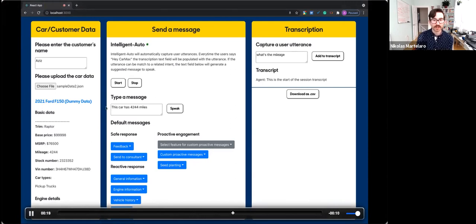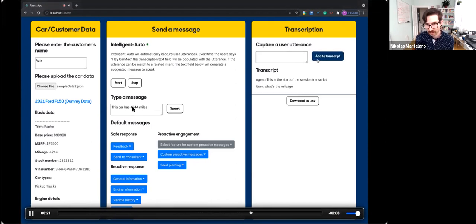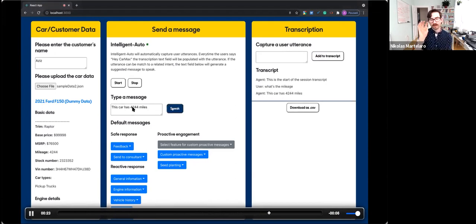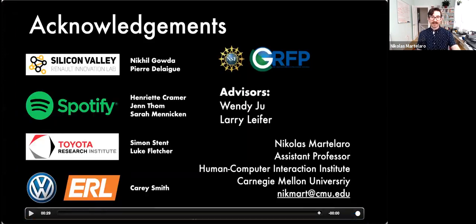So this is an example of what this looks like at a very basic level. You can see here it has put in the answer, that this car has 4,244 miles. It queues it up for them, but then that remote operator has the ability to say, okay, do I want to add this to the transcript? Do I want to send that? So this is a new direction that I'm excited about, and Aziz has done some really amazing work here.